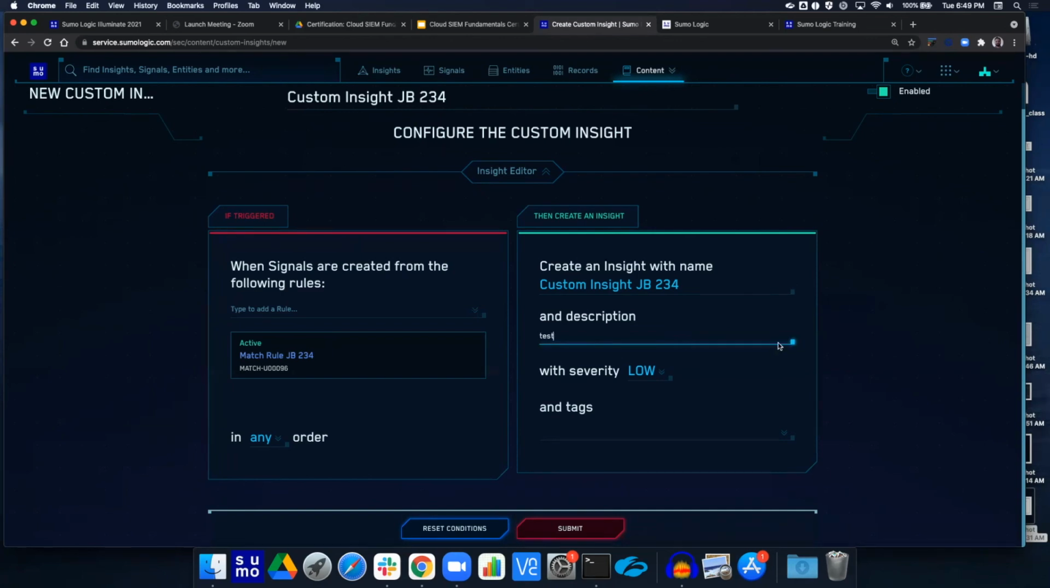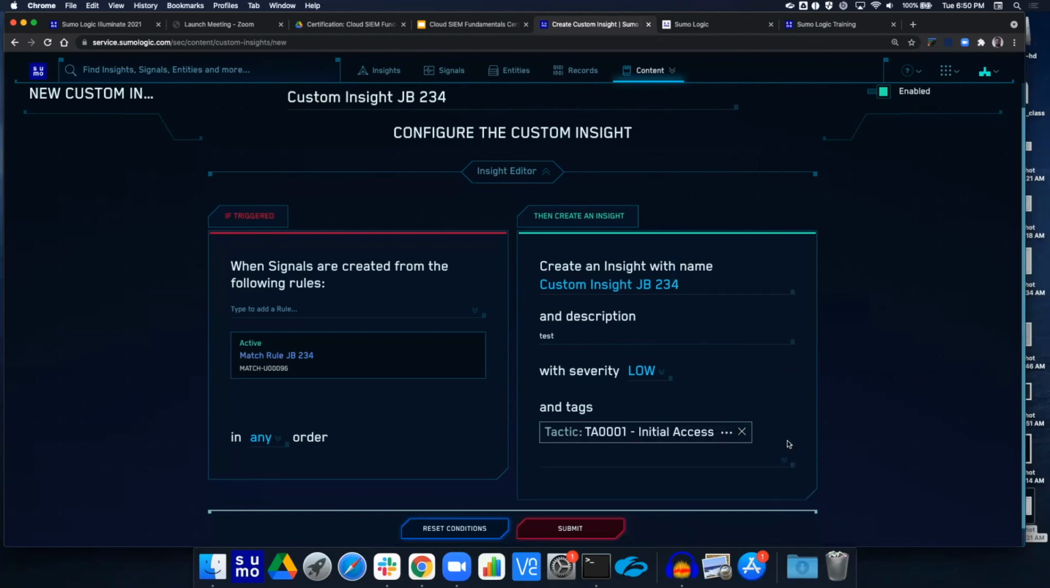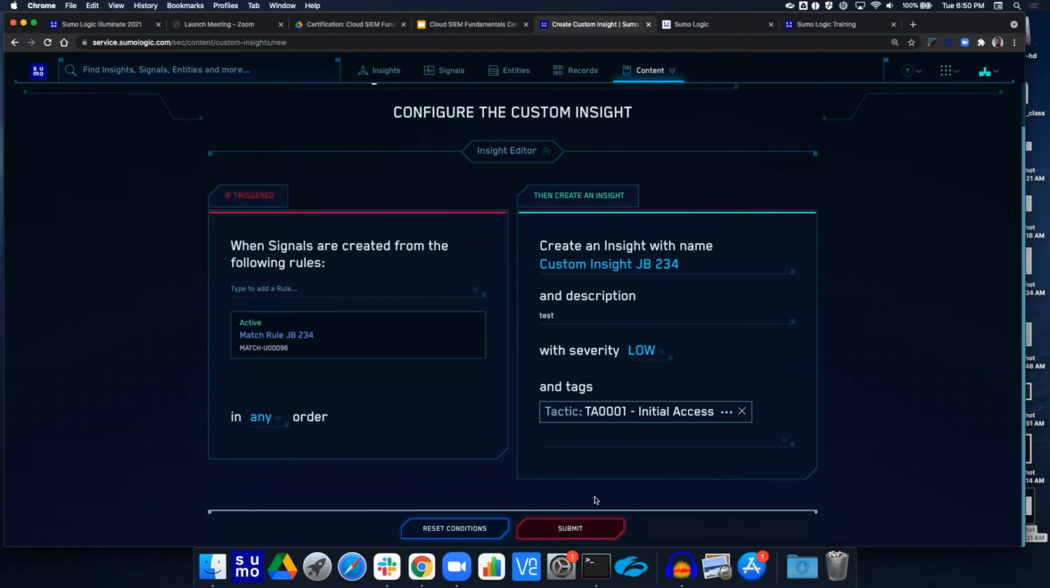We can choose a severity. In this case, it's going to be low, but we could certainly mark this as high if we felt it was appropriate to do so. And then we're going to specify those tags associated with the Mitre attack framework. And we're going to use that same tactic we've been using of the initial access. Once again, no orange exclamation point, which is a good sign. And so now I'm going to go ahead and click submit.